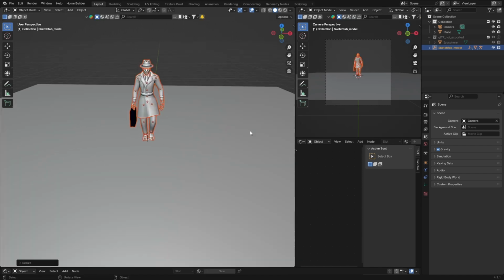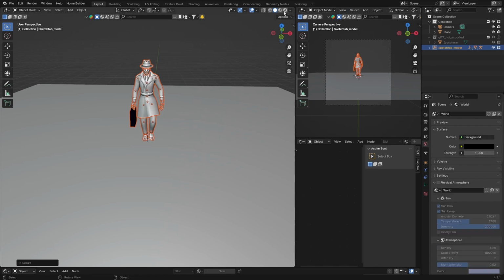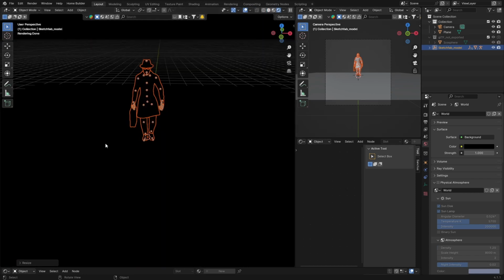Okay, so now let's just make the world dark. So everything is completely dark. If I go into cycles and have a look, everything is dark.